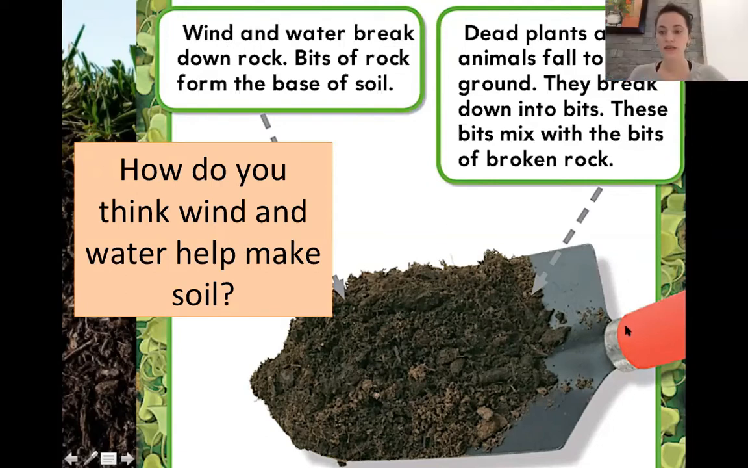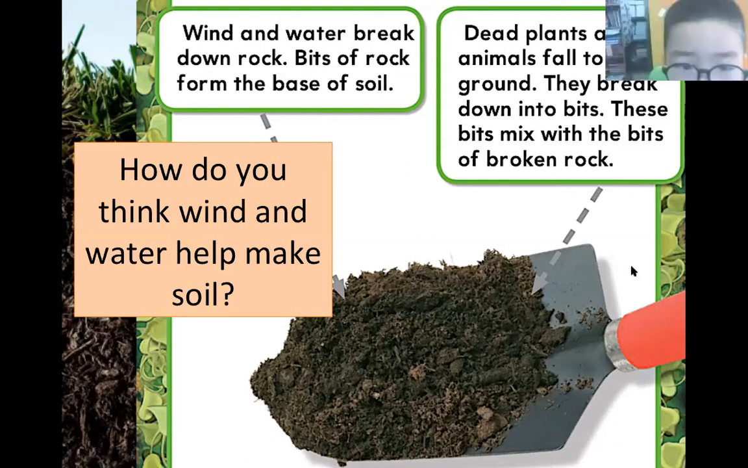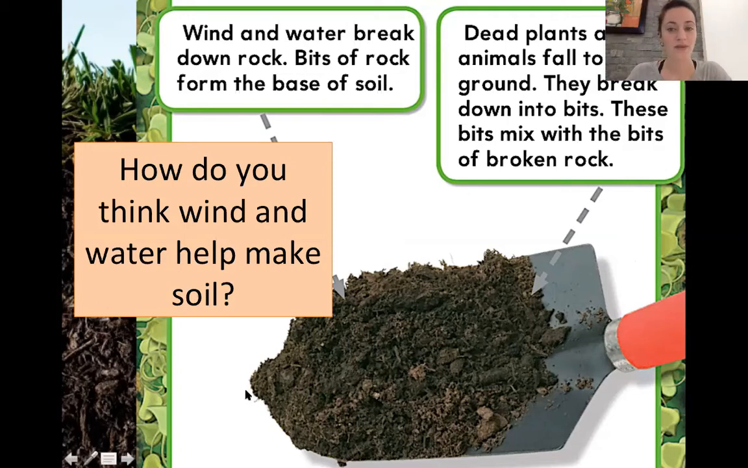So how do wind and water help make soil, Ben? How do the wind and the water help make soil? Wind and water break down rock. Good. They break down the rock and the rock becomes soil.